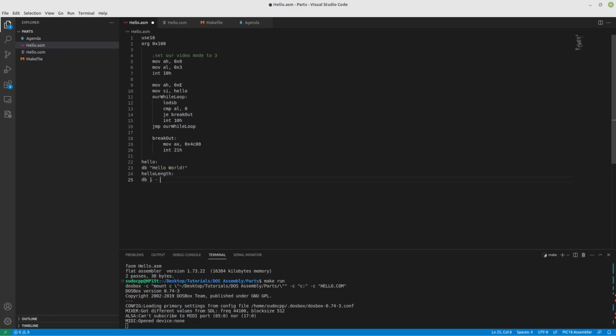wherever we are, so byte 37, minus the location of where hello is, and hello is going to be at byte, let's see, 6, 5, 4, 3, 2, 1, 9, 8, 7, 6, 5, 4. So byte 24. So we're at 37 minus 24, and that will tell us how long this string is. Sound complicated? It's not too bad.